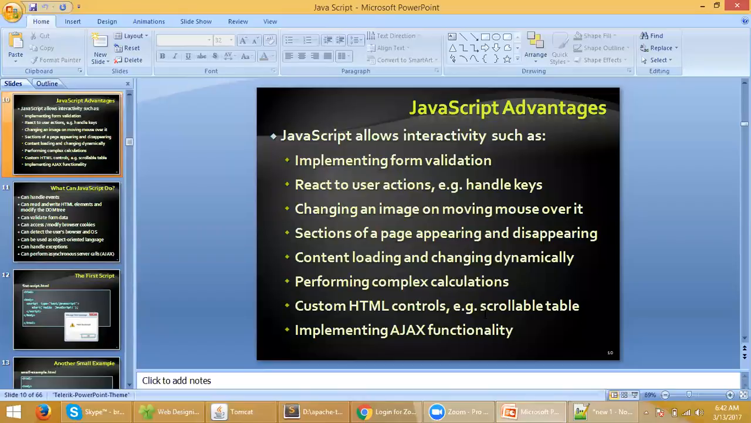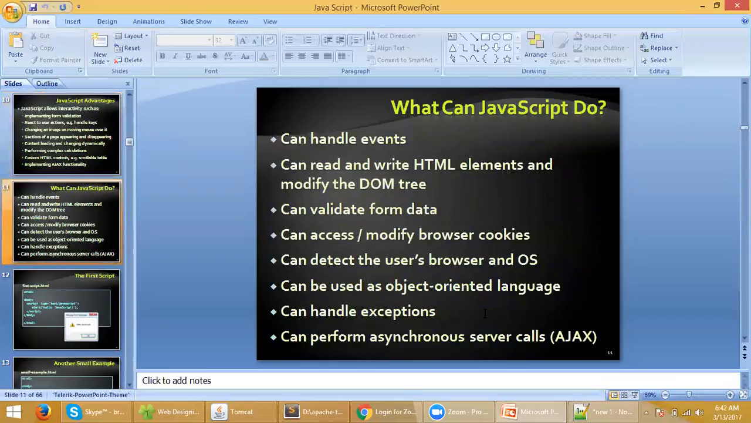Changing images, moving sections of your page, appearing and disappearing, like hiding and showing, content loading and changing dynamically. Calculations we can do. Scrollable tables, implementing Ajax functionality. Ajax will be used to call RESTful services. Nowadays, nobody uses plain JavaScript to call these APIs. Use jQuery.